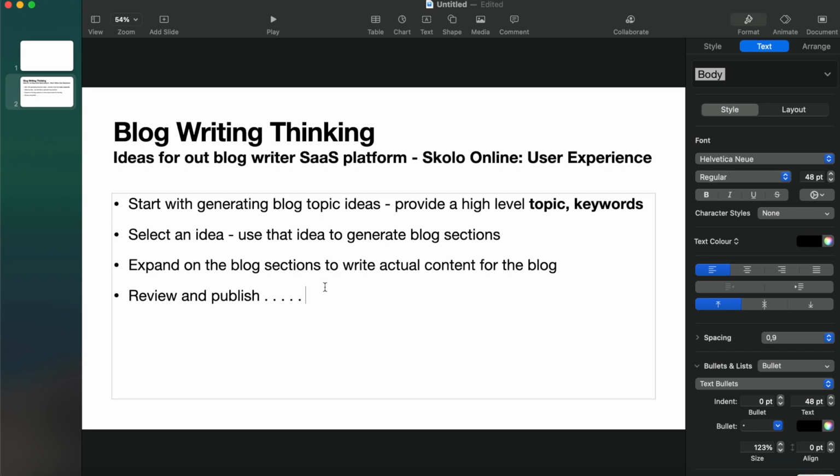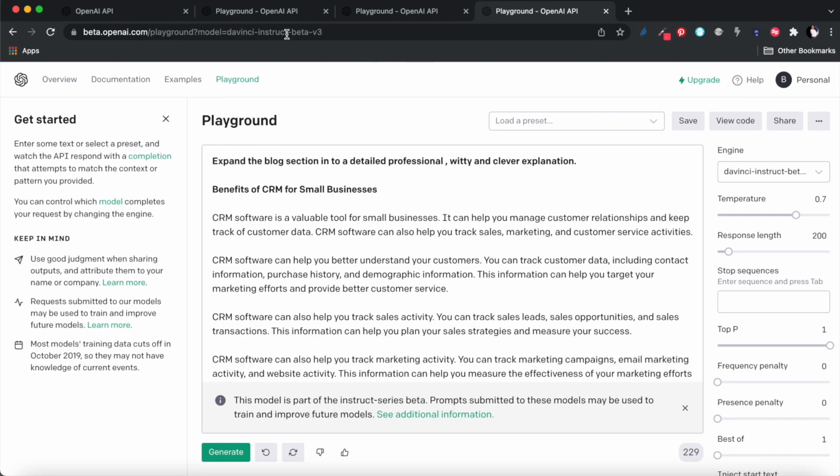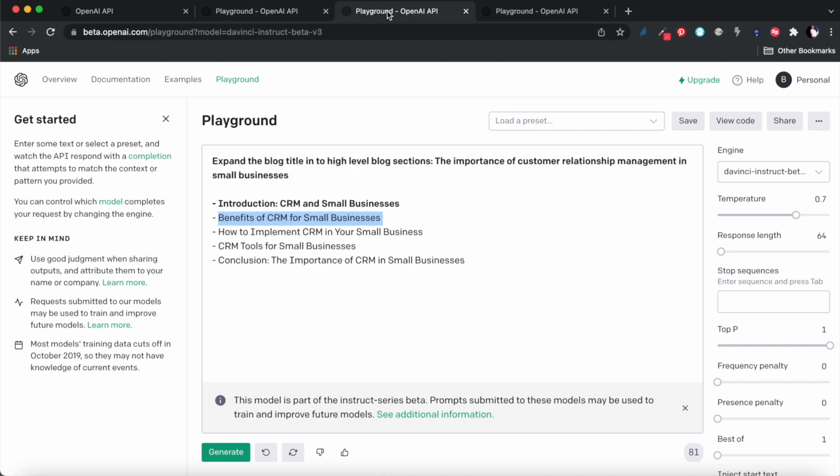These are the steps you would go into creating a blog. You'd have a topic, you'd have keywords, you would select the topic you want to work with, you would expand, you would create sections, and then you would expand on those sections, right? Now imagine everything we've done here, all these steps that we've taken, we want to actually automate all of this, right?